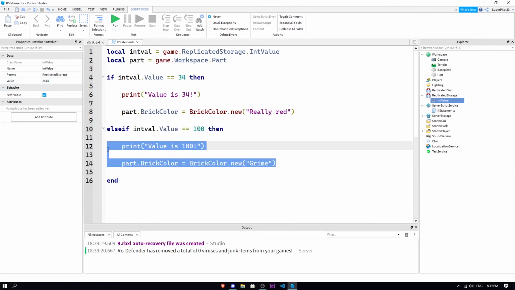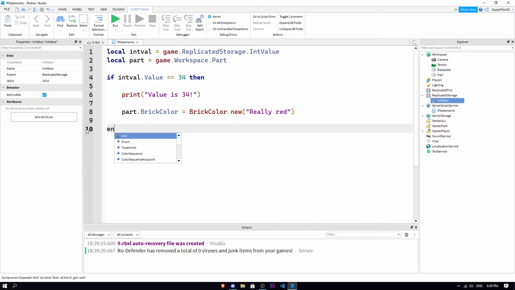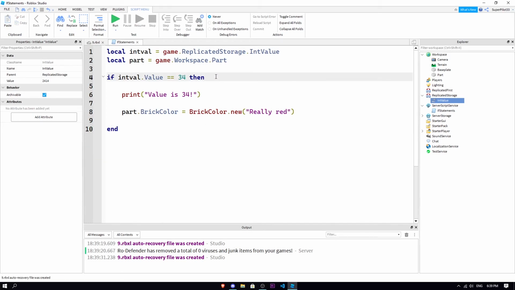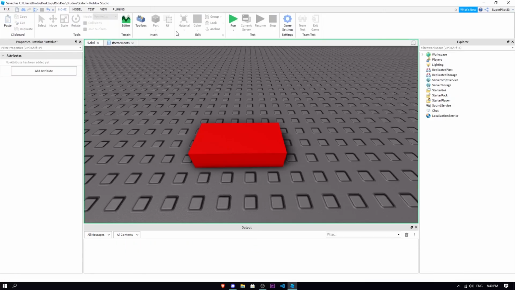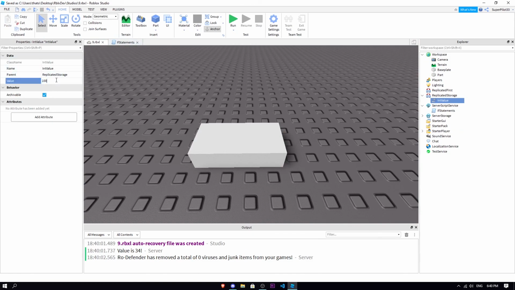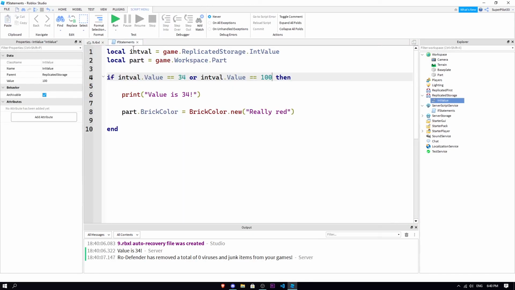One more thing we can do, I'm actually going to copy this code over real quick and delete most of this. If it's equal to 34, or now you create a whole new thing. So or, you can't just say 34 or this. That might actually be working, my bad. But best practice, intVal.value is equal to 100, then. So now it checks if it's 30. So right now it wouldn't do anything, right? If it was 34, it would do it. If it was 100, it would do it. And that's because we used or. So we said if it's 34 or it's 100, then do this.